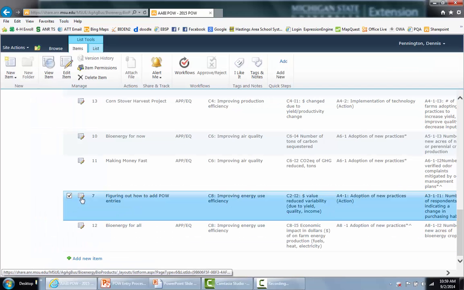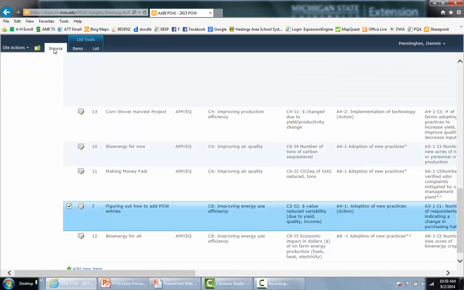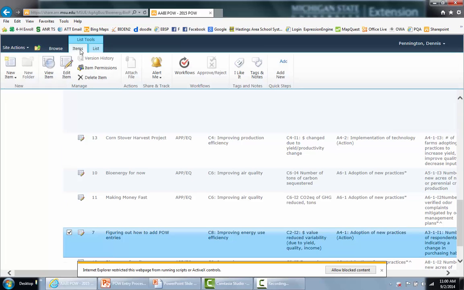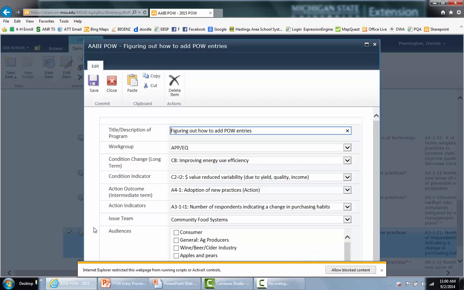You can edit this by either clicking on this icon or come up here to List Tools. Now, if you click on Browse or any of these other things up here, just remember to go back to List Tools and then click on Items. You can either edit the item by clicking on this icon, or you can click on the same icon down below here. And that will bring up the data entry form.